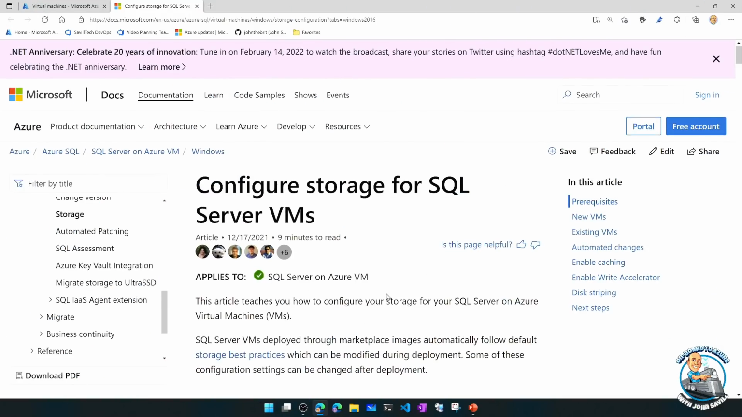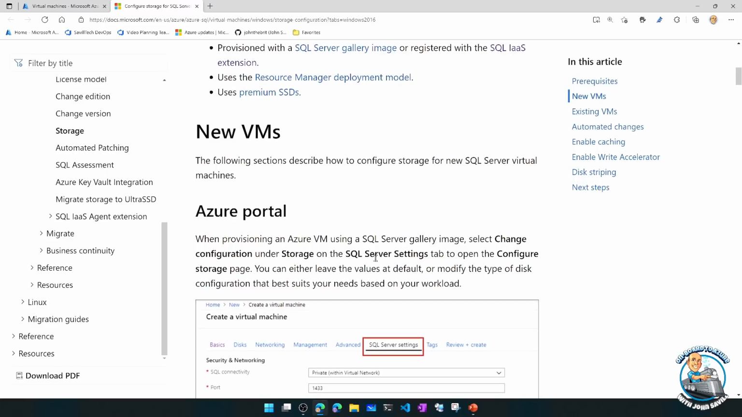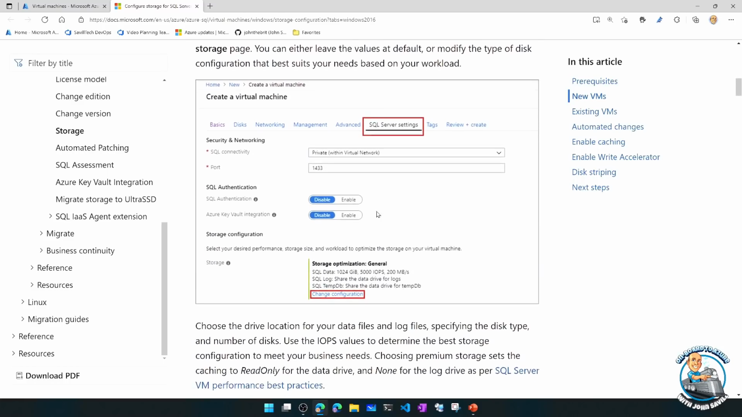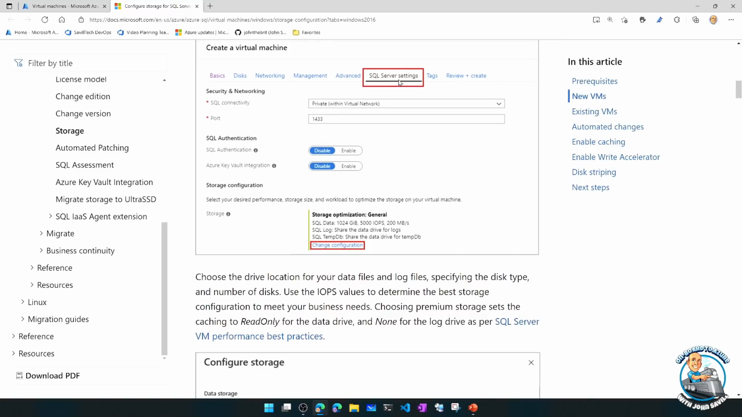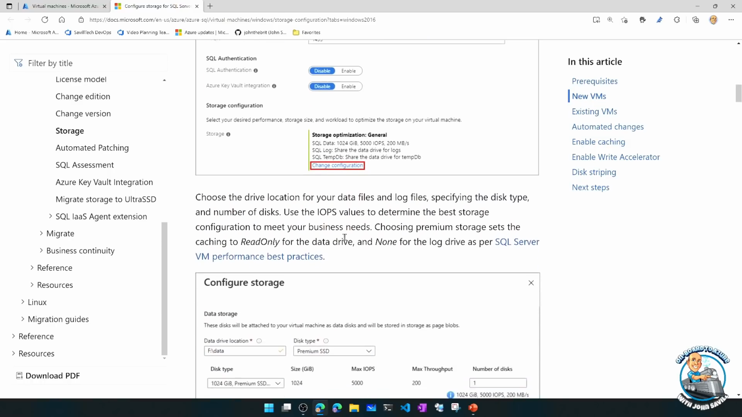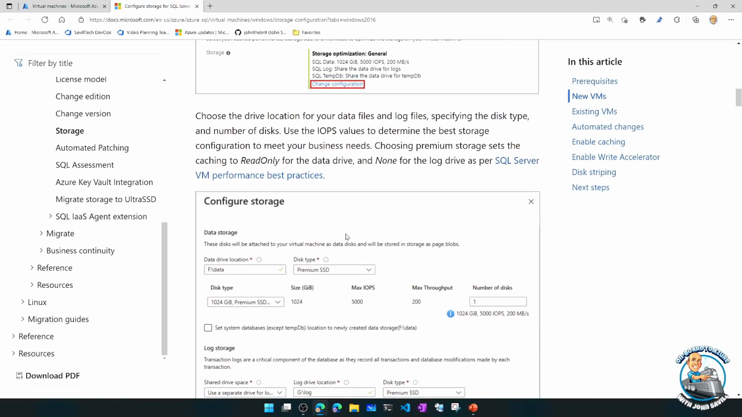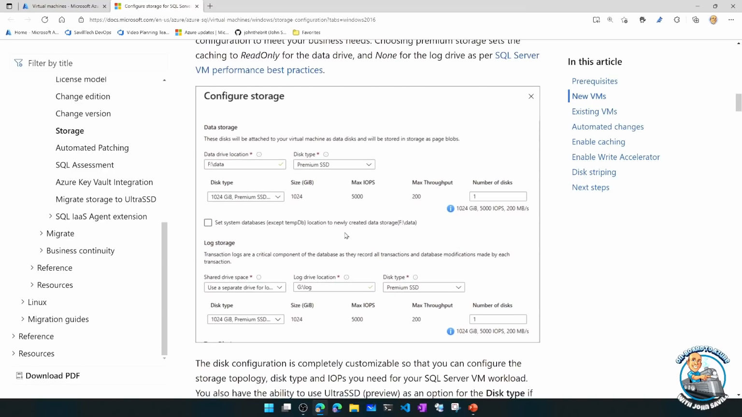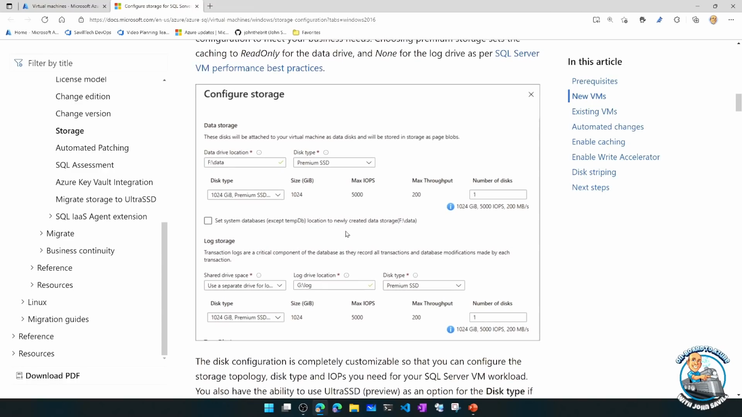So if we go and look, just to give you an idea of what's happening. Now during the deployment of a new virtual machine, we get this SQL Server settings, and I can now change the configuration of the storage. I can configure things like the system database storage location. I can configure the tempdb data and log files. I can configure the collation and much more.